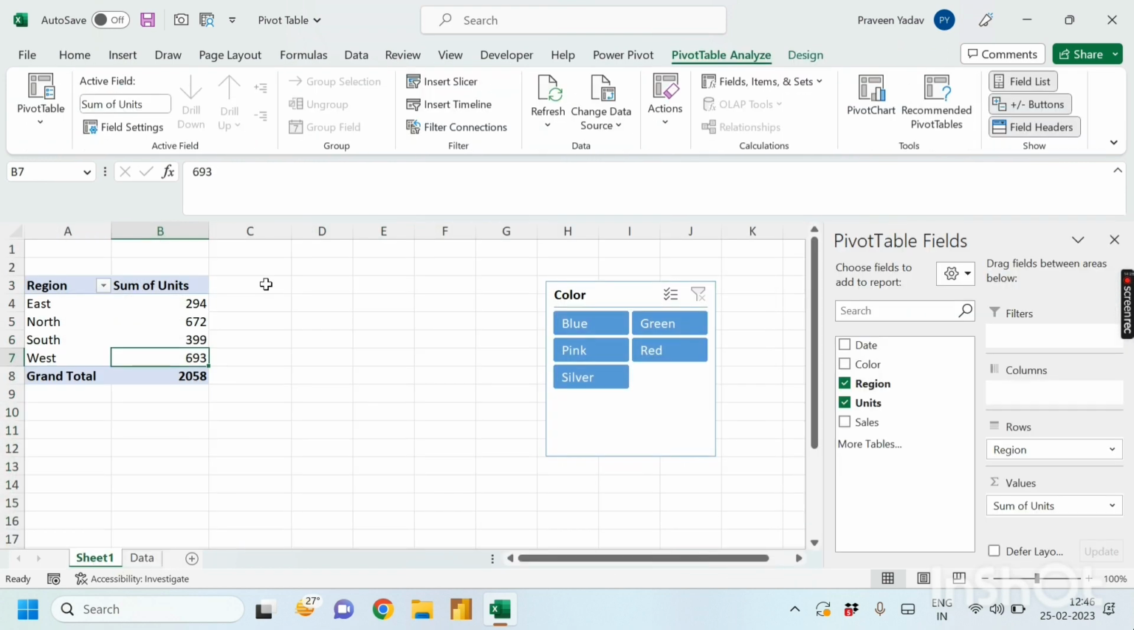For this particular video, I just wanted to cover the basics of pivot table. So that's it, and if you have any doubt, you can write it down to me, and I'll add this worksheet in the description. You can use that to practice pivot tables.